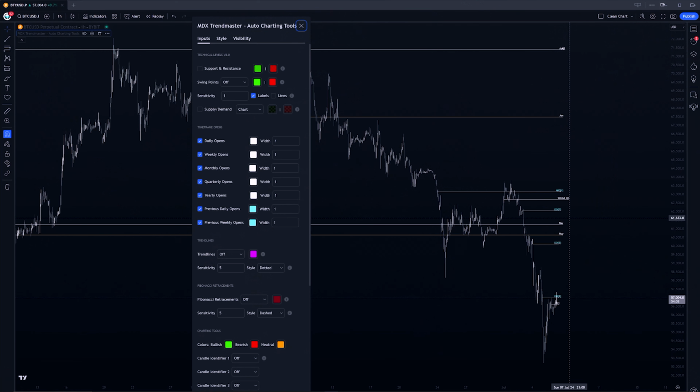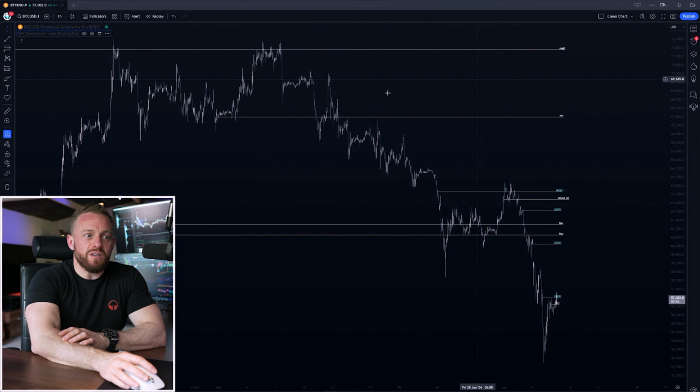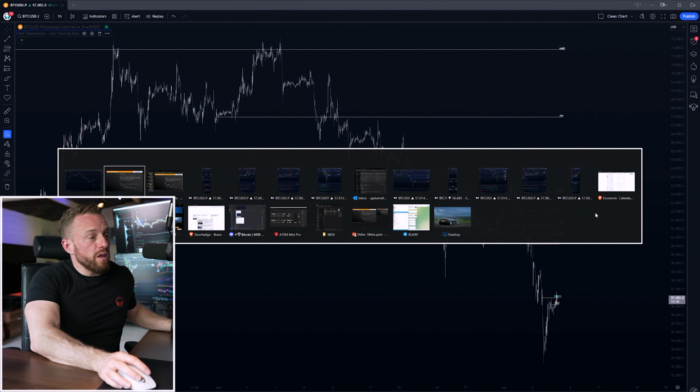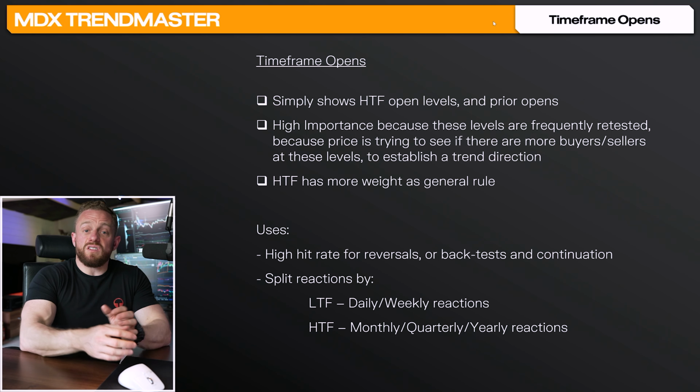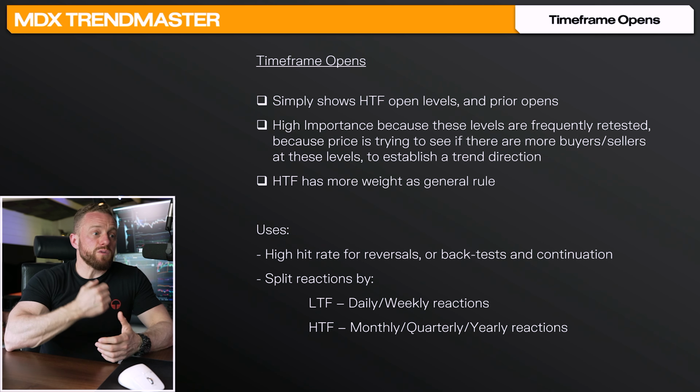The next feature is the Timeframe Opens, and this very helpfully will plot on all your daily, weekly, monthly, quarterly and yearly opens, which you can see here with the white horizontal lines and the lighter blue lines for the previous daily and weekly opens. Now, this is more straightforward. It's just plotting on those open levels.